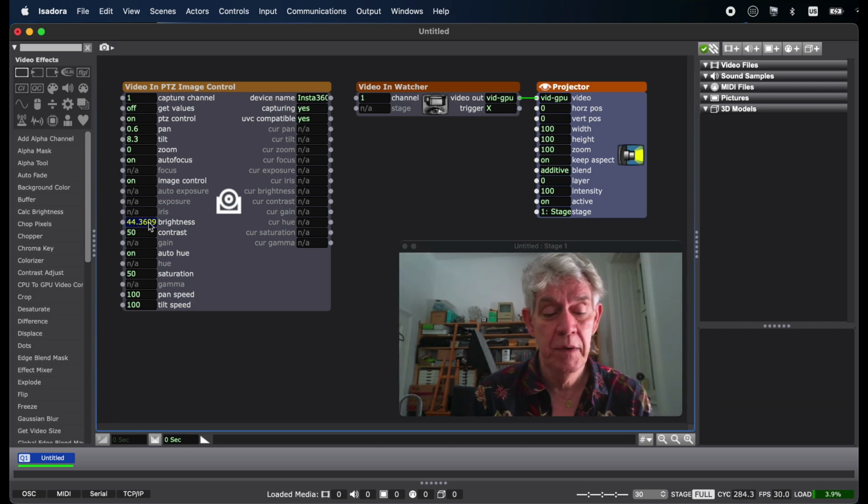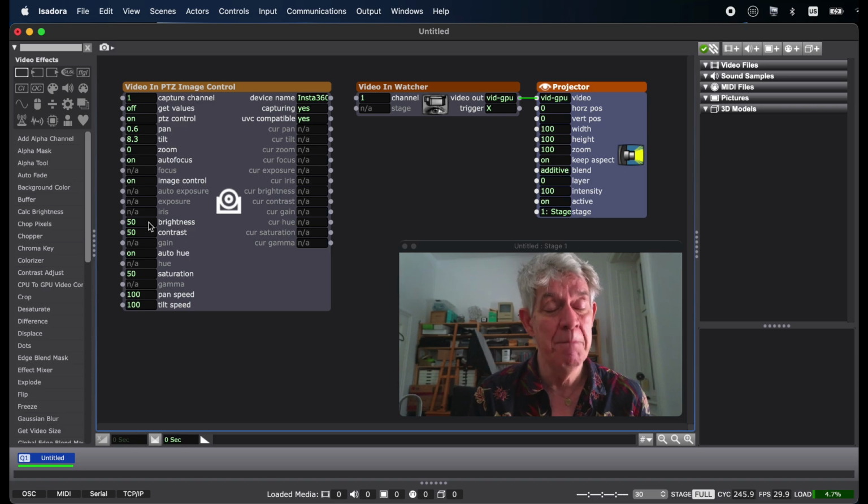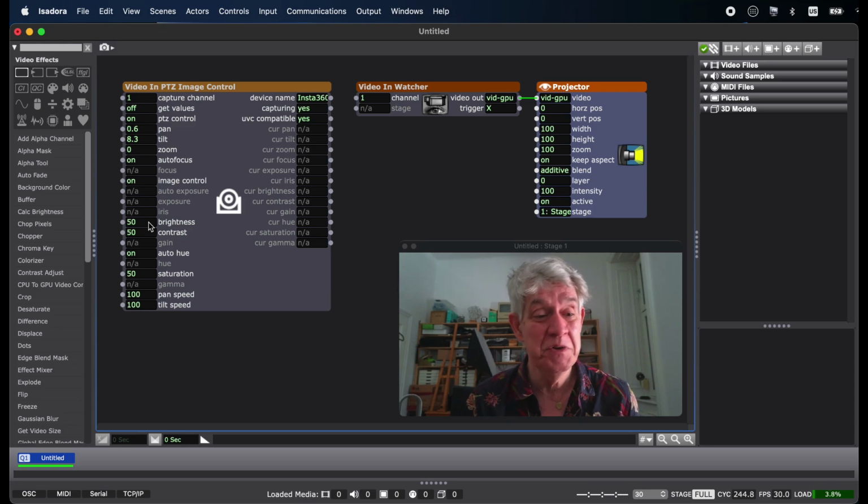So when you connect with the camera, whether it's the PTZ control or all of these image inputs, the ones that appear and have a number instead of NA, that means that you can control them. All right. So that's really all there is to it. You just hook it up and start changing values and it will point the camera and change the image.